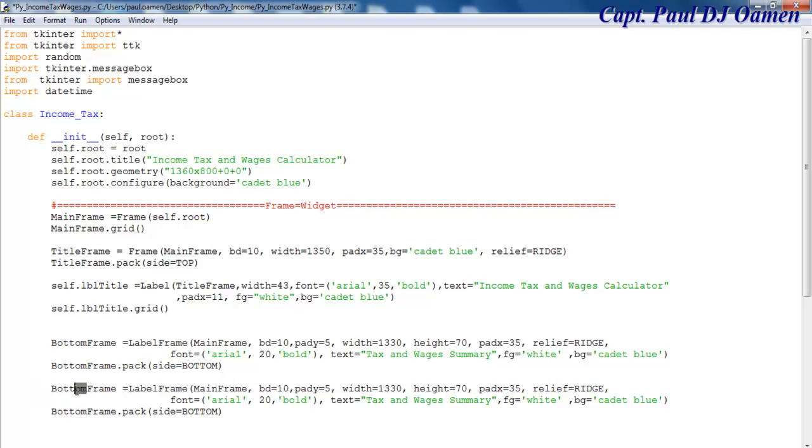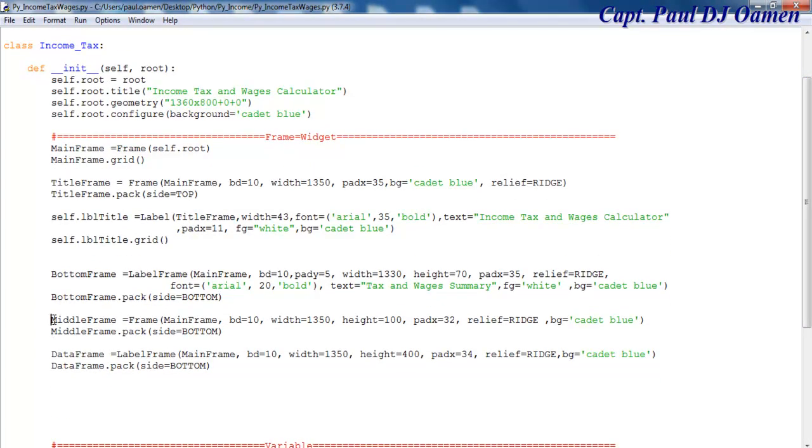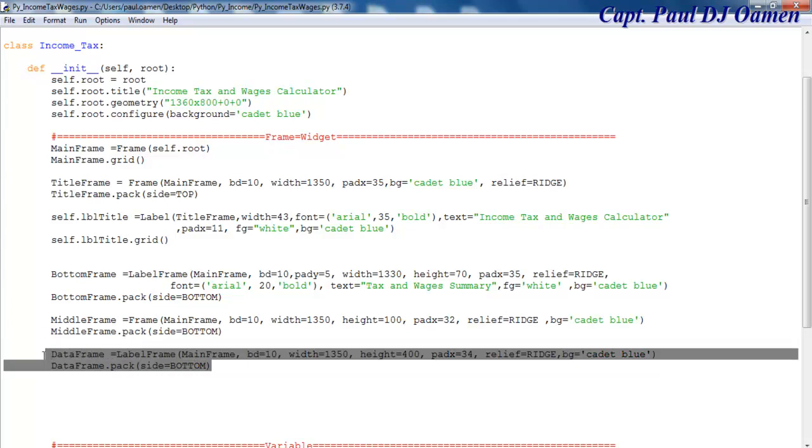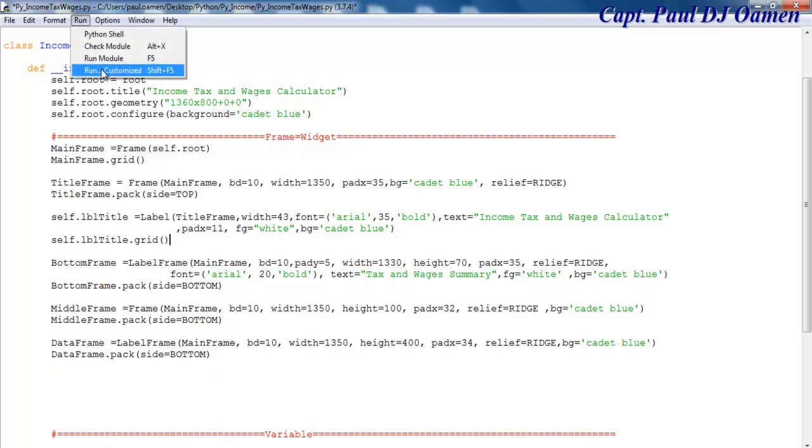Now the middle frame, and let's just speed it all up. This is all about just frames. For this middle frame, it's going to be at the bottom as well. Just going to speed that up and get back to you guys. Okay guys, I have my middle frame and the one I also call data frames, and these 2 frames that I've just created, now I'm going to divide them up. But first things first, let's run it so that you guys see how it looks.